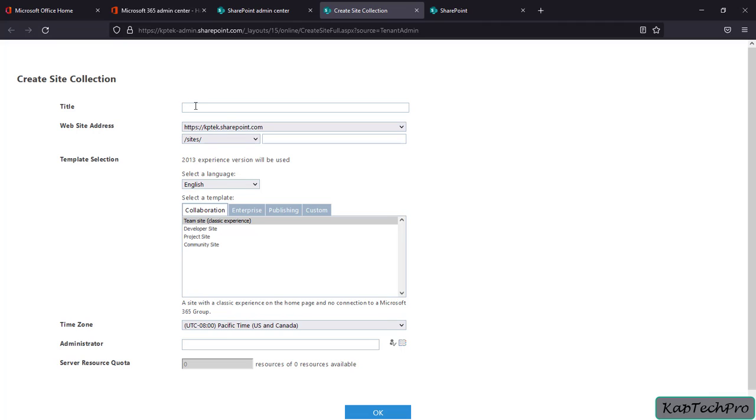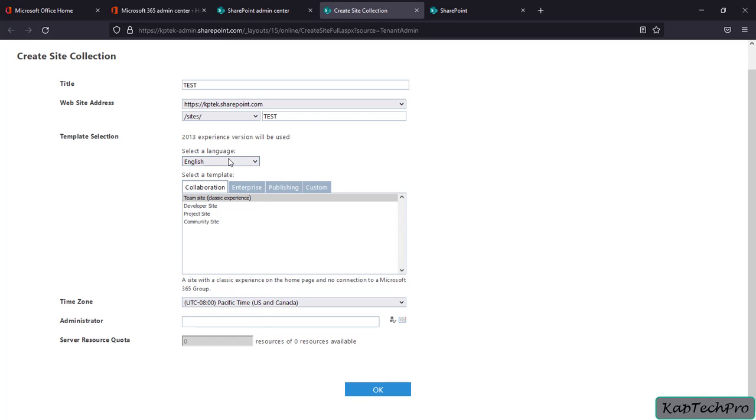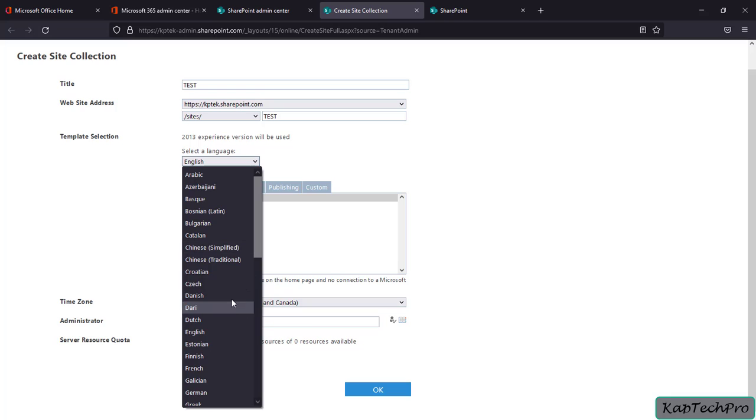Now we have to give title to our classic team site. So I've given the title test and here we have to enter website address. So this is the URL. Now we can select SharePoint sites or team sites. So we will go with SharePoint sites. And now we have to enter the name for our classic team site. In the template selection, we can select language from this drop down menu.